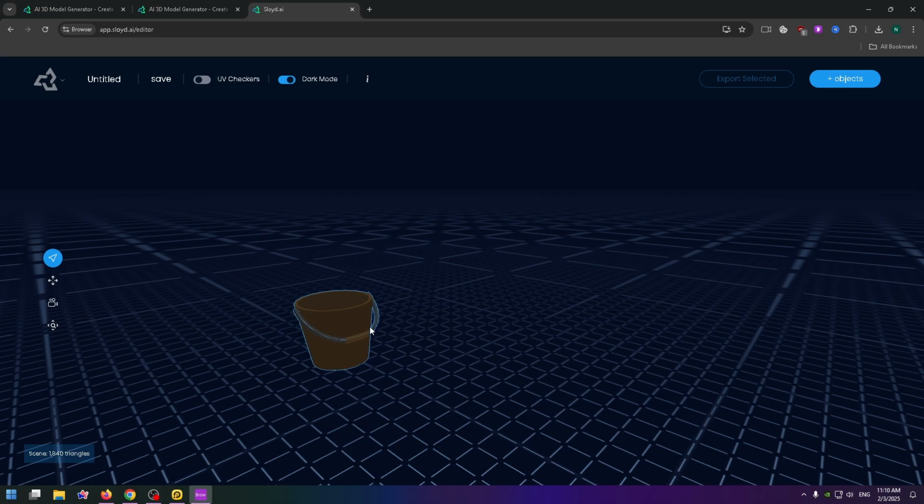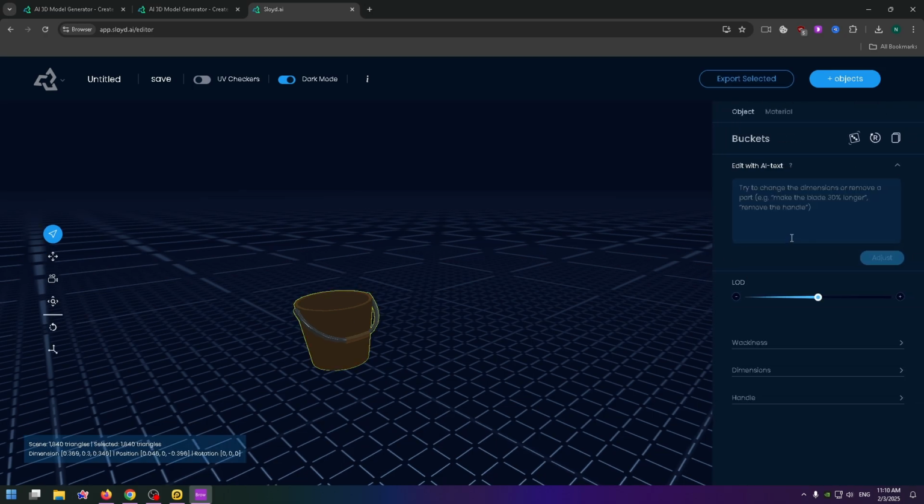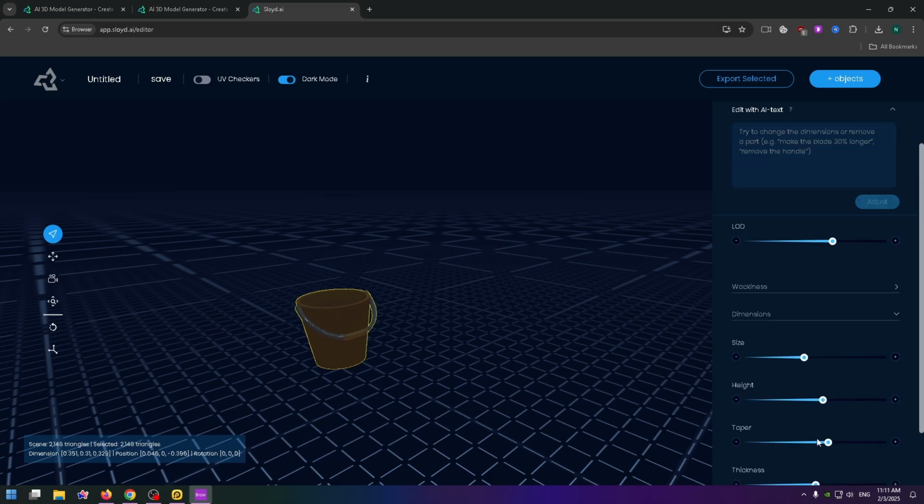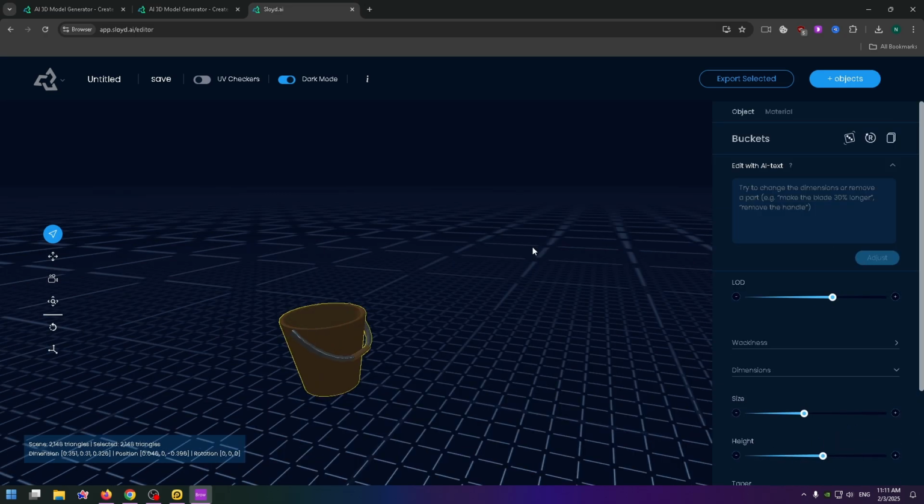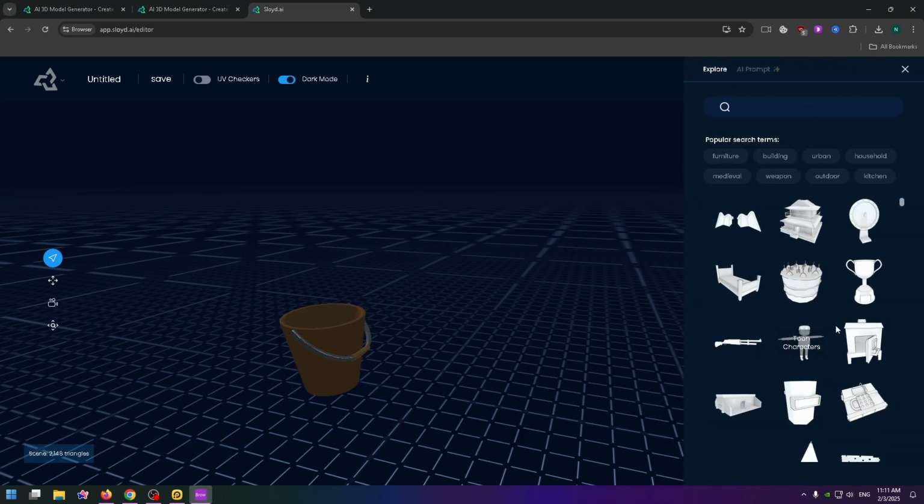And by the way, if you click on object on the right side, you'll see this window. Here you can customize it. For example, change LOD, height, taper, and so on. If you would like to add more objects, you can click on the plus objects button at the top right and select a different object.